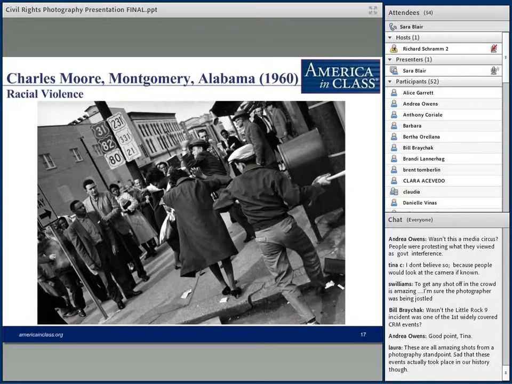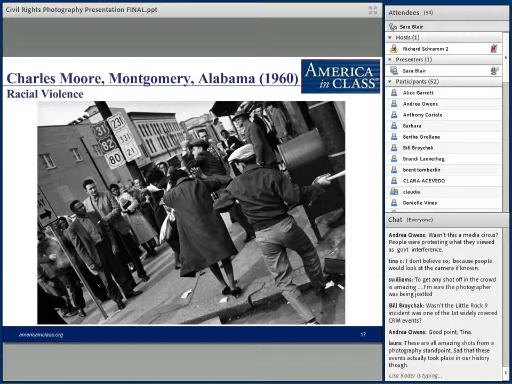So I want to pause on this image for just a moment, made in Montgomery, Alabama in 1960, which is relatively early in the life of the movement, and ask for viewers' responses to how Moore has captured this moment of exchange, this unplanned moment of exchange.